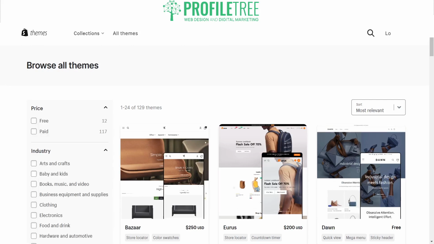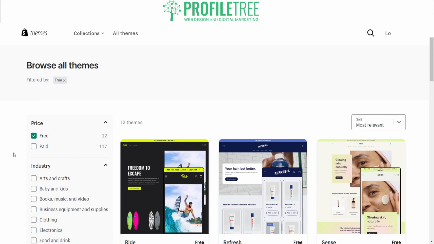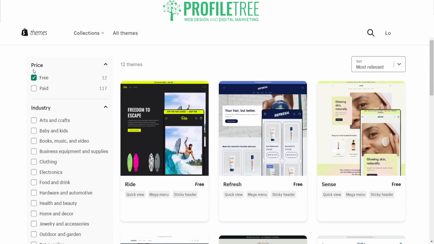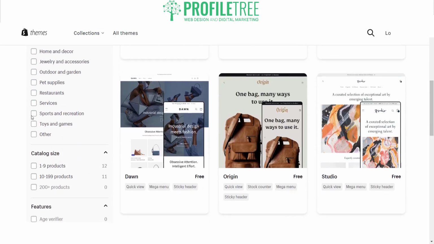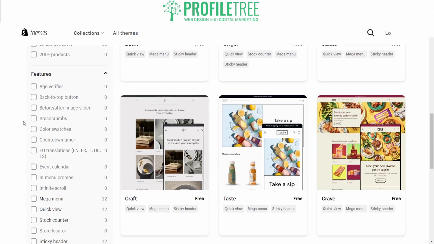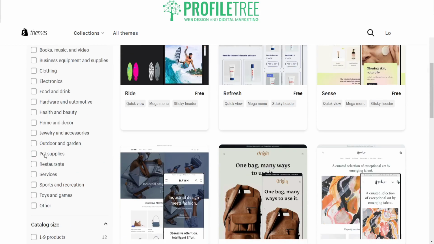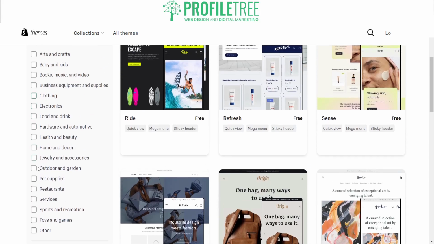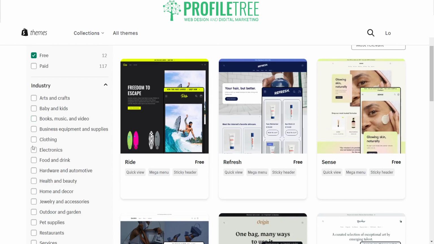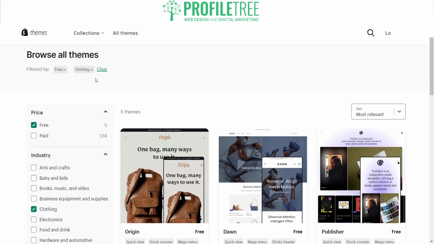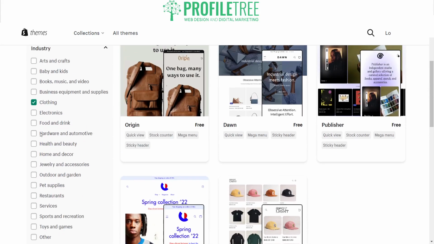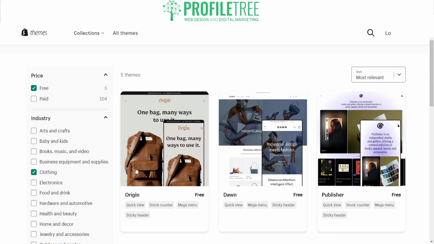So just going over the first themes here, which are the free ones, we'll go through that first. Within the left side, you can actually filter them. You've got the pricing, industry as well, your catalog size, your features. That's all there for you. Depending on the business you're in, say you're in the clothing business, you can go ahead and select that within the filter.